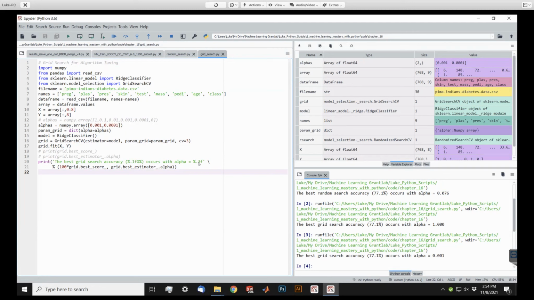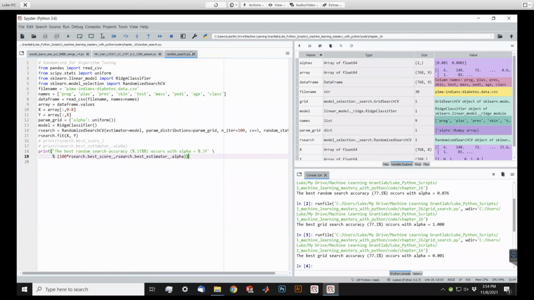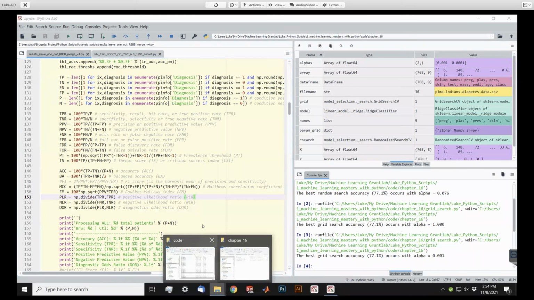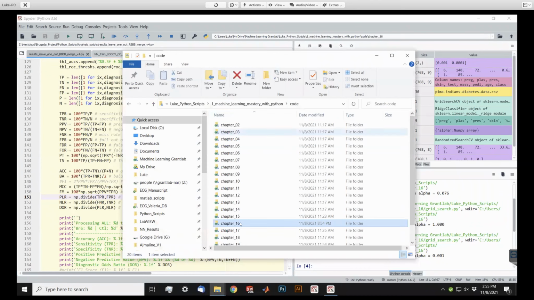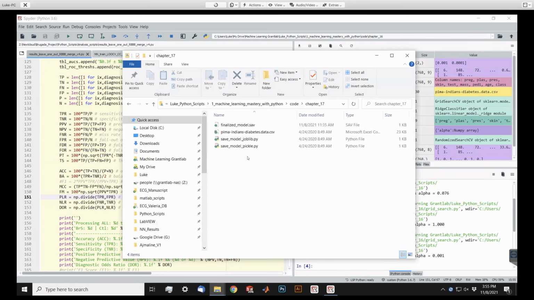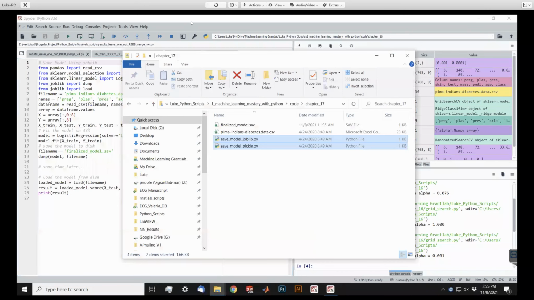Does anybody have any questions about optimization? Okay, so we will move into the last real content chapter here. So that's chapter 17, and this is saving models.